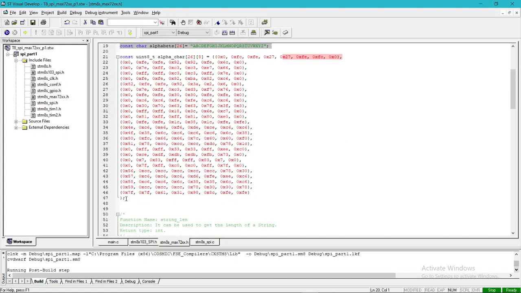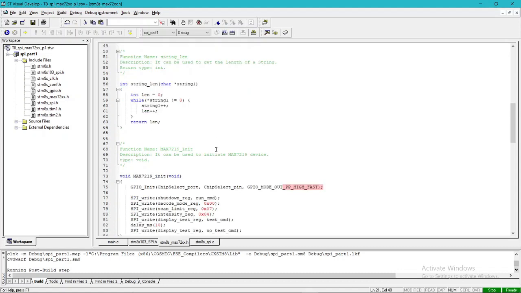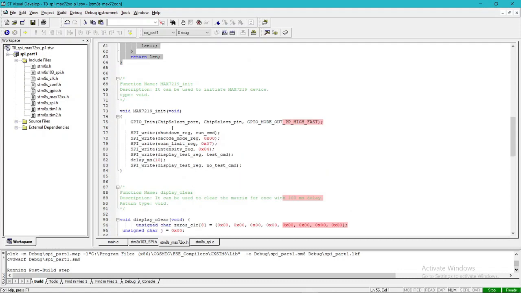Then I have declared a 2D array of the 26 alphabets individually. Each alphabet character carries an 8 by 8 matrix-form array in hex format. So this is the first row, this is the second row, and it is all 8-bit data that needs to be sent over the SPI. Then I made a small function to detect the length of a string.